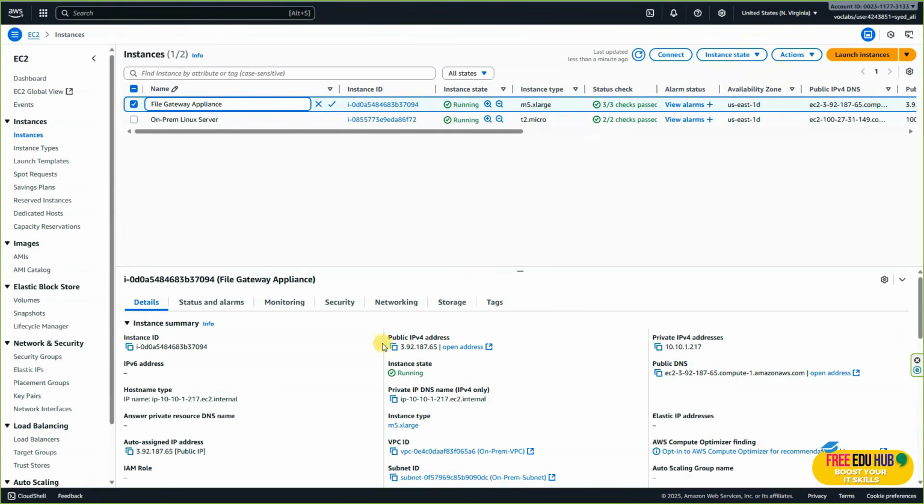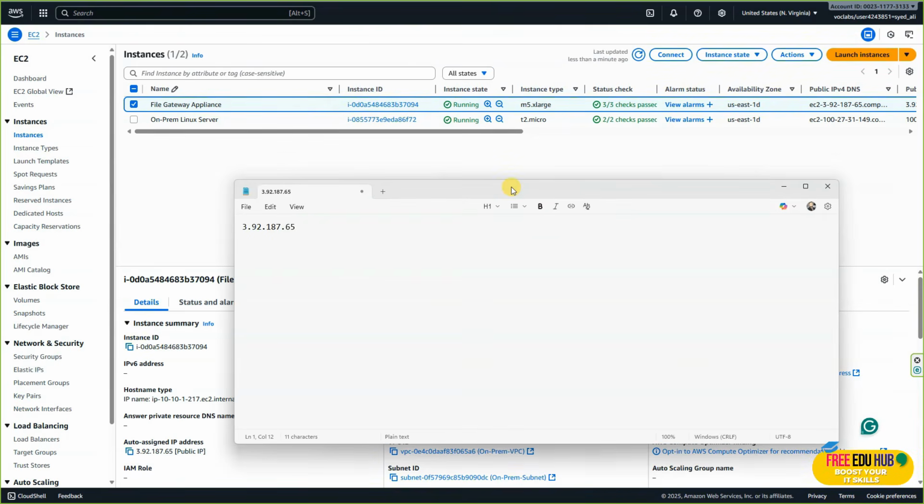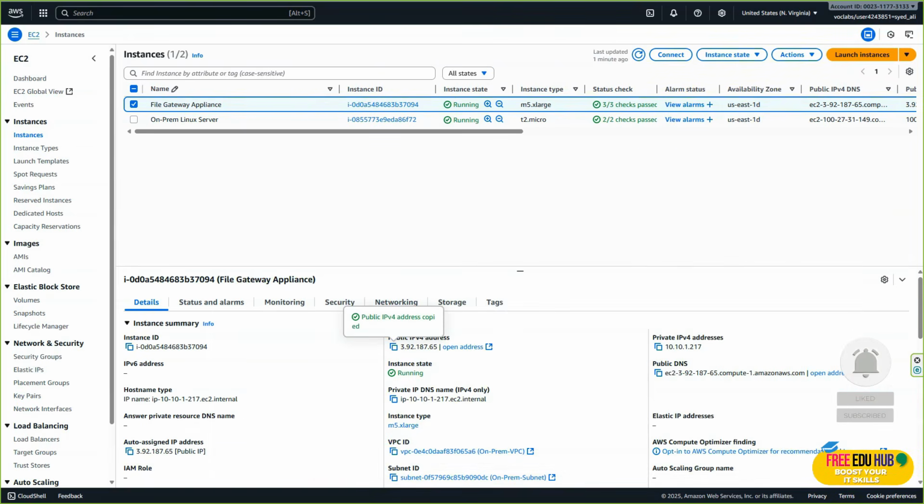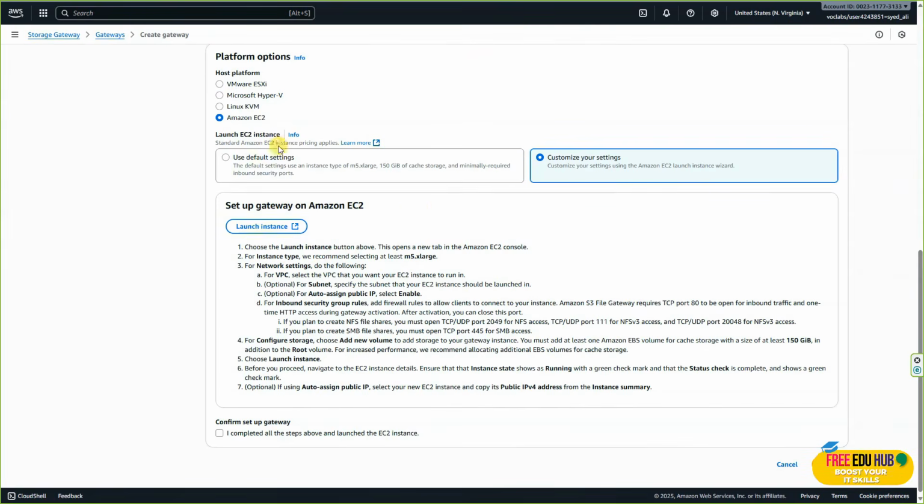Like always, note it down on your notepad file. Just name it as instance IPv4 address. It is 3.92.187.67 in my case. Next, they are saying to go back to your screen for the gateways and click on this one and confirm the setup of gateway. Press next.